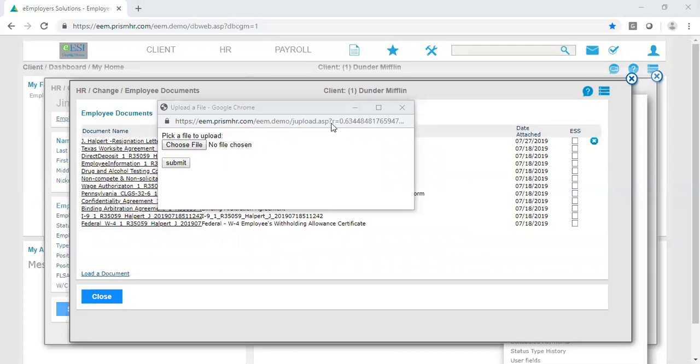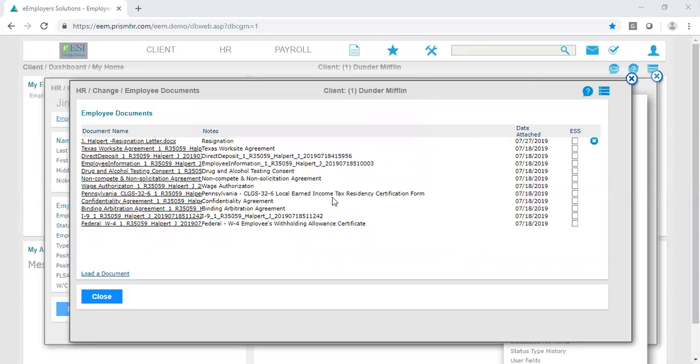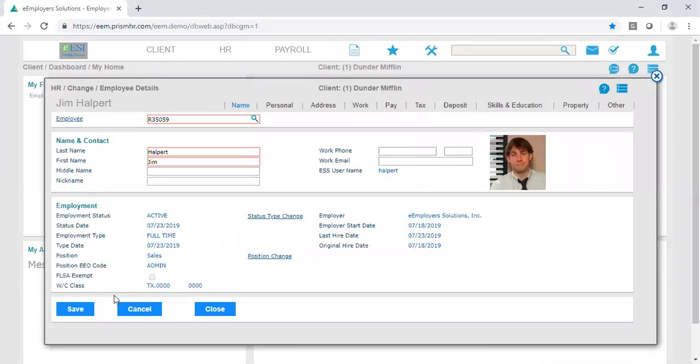In cases where it wasn't, and it was for cause or some other reason, I want to go ahead and attach any pertinent documents. Those could be a counseling record, it could be a performance improvement plan, or notes to a file. So now, along with the list of all of Jim's onboarding records, I'll see that I have his resignation letter also attached, and I can close that out.